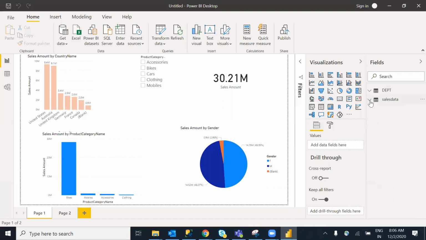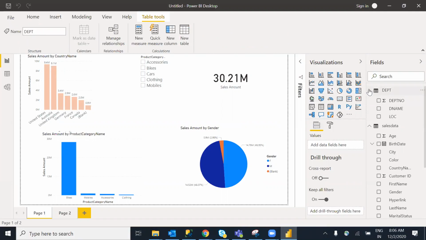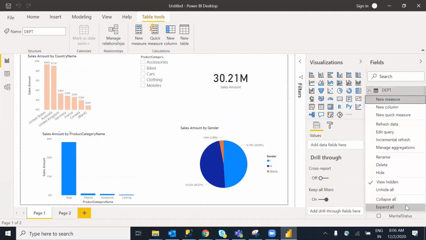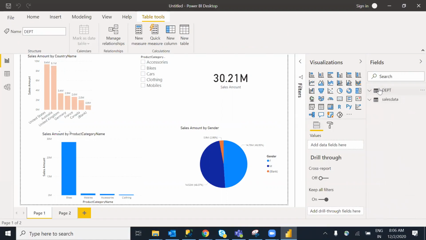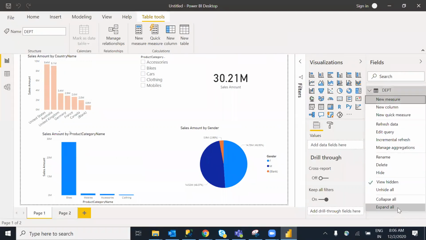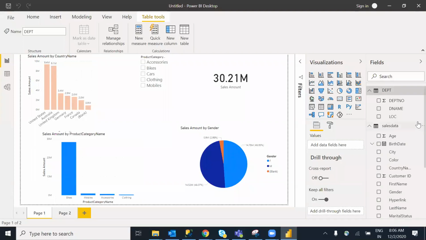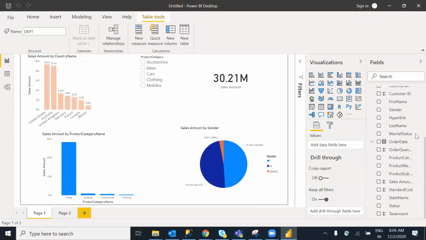Or directly from here also you can expand or collapse, every table level all together. Expand all, collapse all. I want to collapse all. That is just collapsing and expanding. At table level, if I want to see what columns I have, just expand it. This is what we can see.